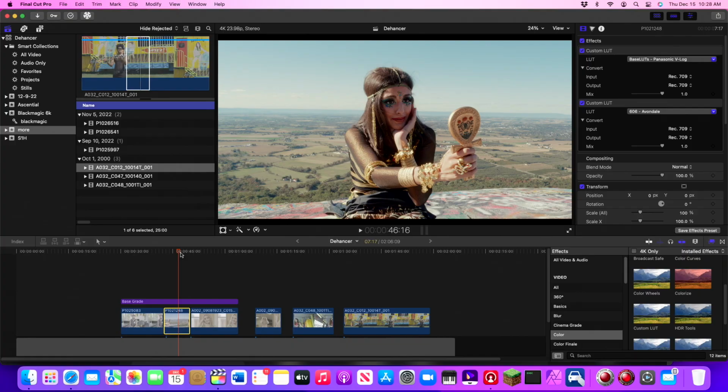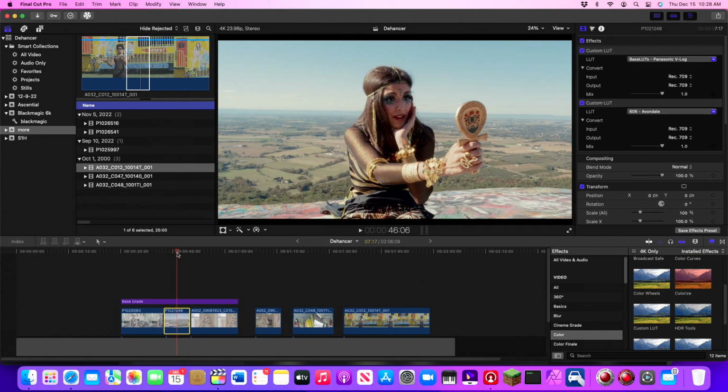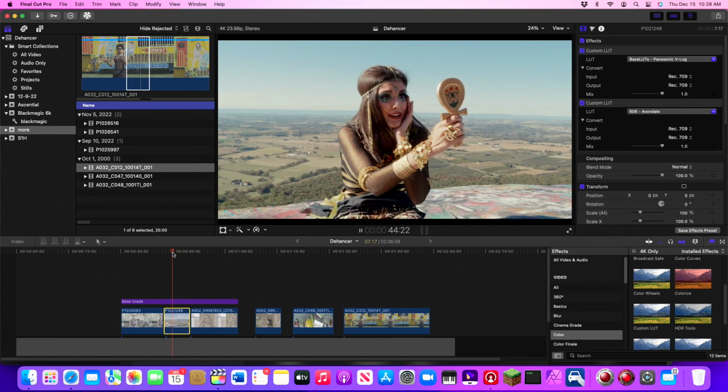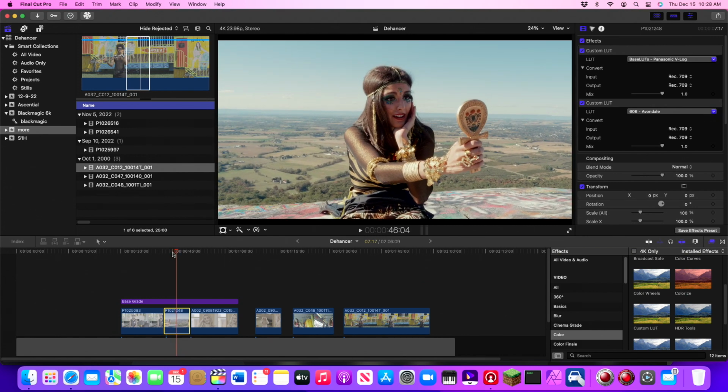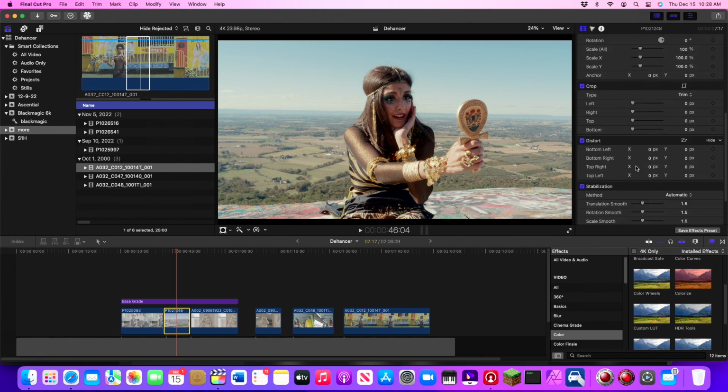One of the things that I like is that it works inside of Final Cut Pro, so you don't have to leave Final Cut Pro. You simply apply it like you would any other plugin, like any other effect inside of Final Cut Pro. I'll show you. I got this shot right here. You can see I'd already color graded it, or color corrected it rather.